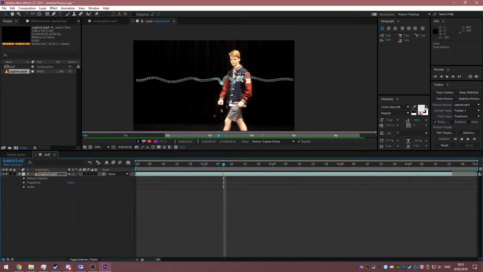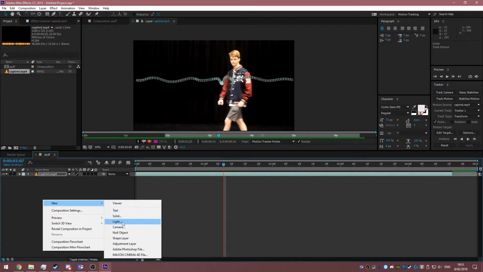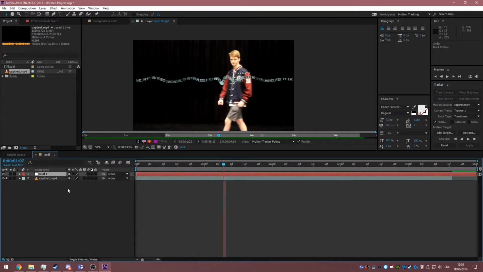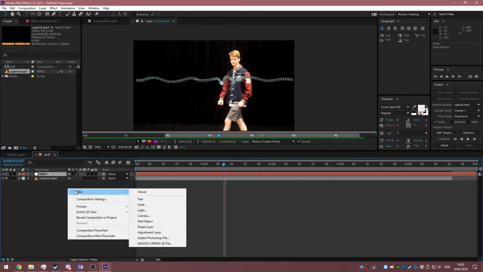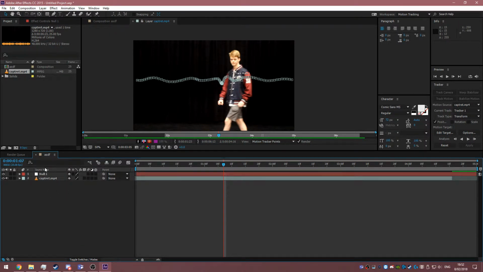So next, after you've done this, right click, go new, and then null object. This is just a plate, I would call it. Is there even a placeholder? No, there's not. This is just a placeholder, so you can attach stuff to.